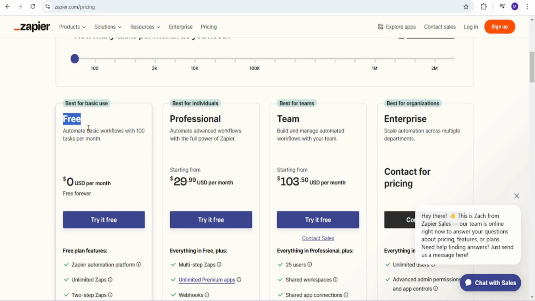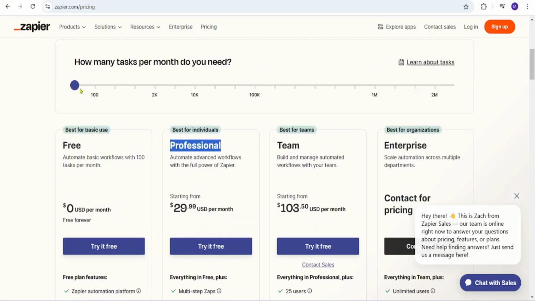Now, if you have more leads coming in, then you have to move on to the next plan, which is Professional, and this starts from $30 per month. So based on the tasks you're going to do, the cost is going to increase. You can just scroll down and check it, where if you have 2000 tasks per month, it will cost you around $73.5 per month. And you also have the Team plan and the Enterprise plan, which won't be required.